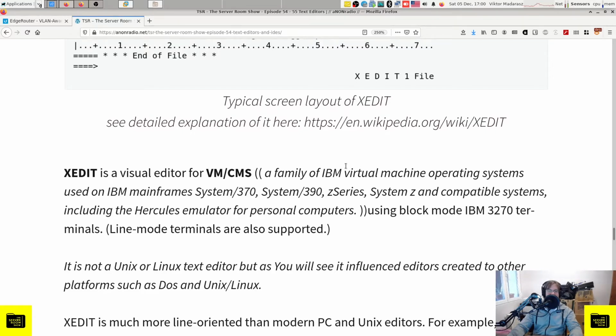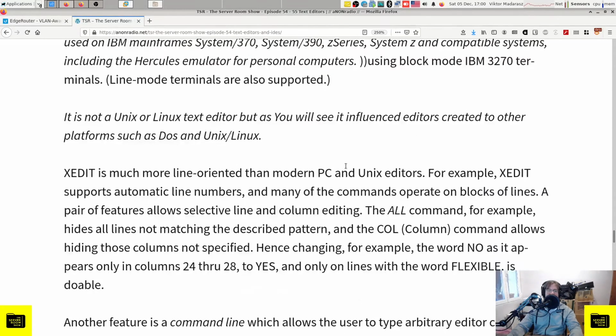It is not a Unix or Linux text editor, but Xedit, as you will see, influenced editors created for other platforms such as DOS and Unix and Linux. That's why I wanted to include it here. Xedit is much more line-oriented than modern PC and Unix editors. For example, Xedit supports automatic line numbers, and many of the commands operate on blocks of lines.